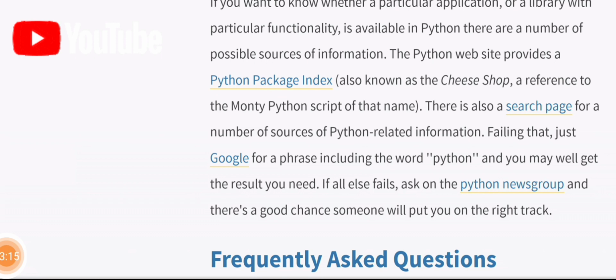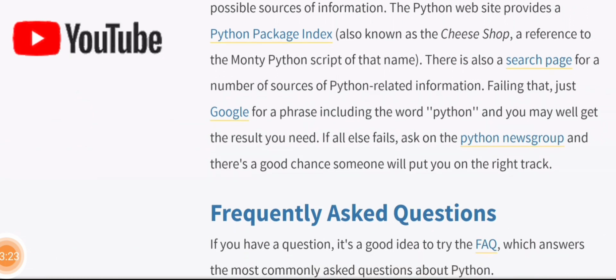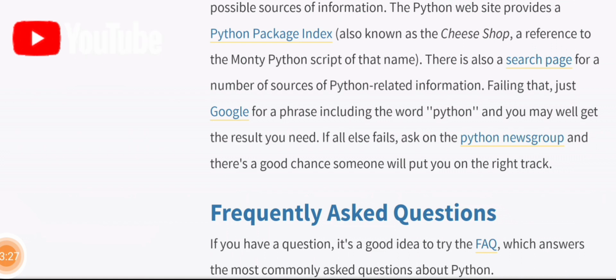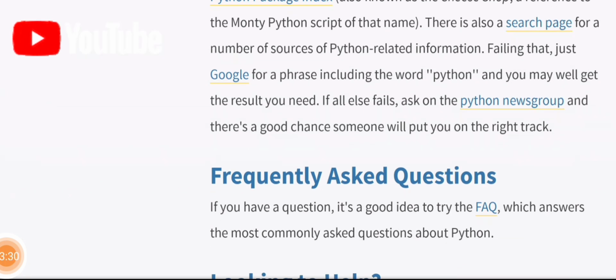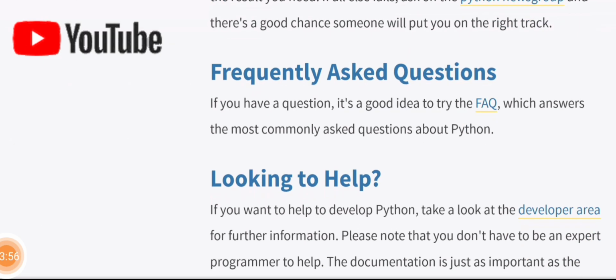The Python website provides a Python package index, also known as the Cheese Shop, a reference to the Monty Python script of that name. There is also a search page for a number of sources of Python related information. Failing that, just Google for a phrase including the word Python and you may well get the result you need. If all else fails, ask on the Python news group and there's a good chance someone will put you on the right track. Frequently asked questions.